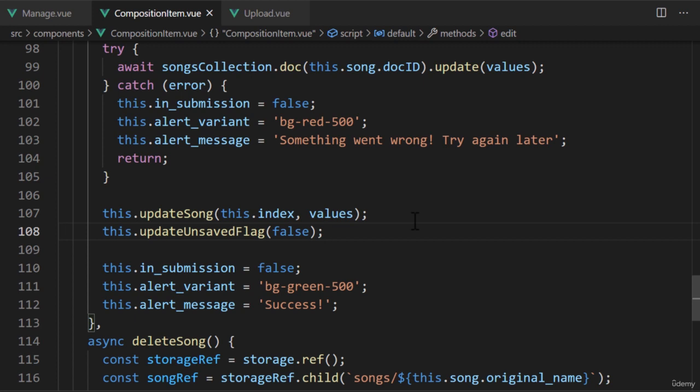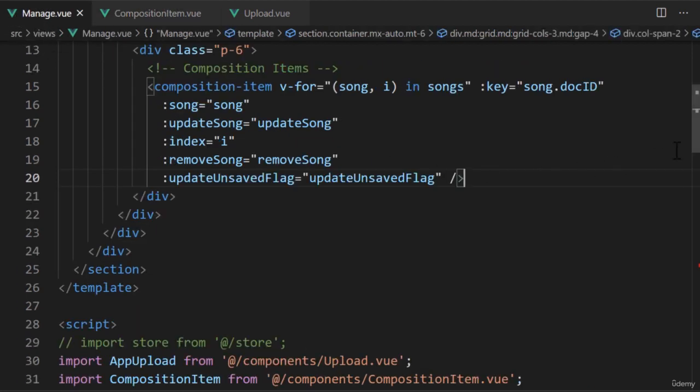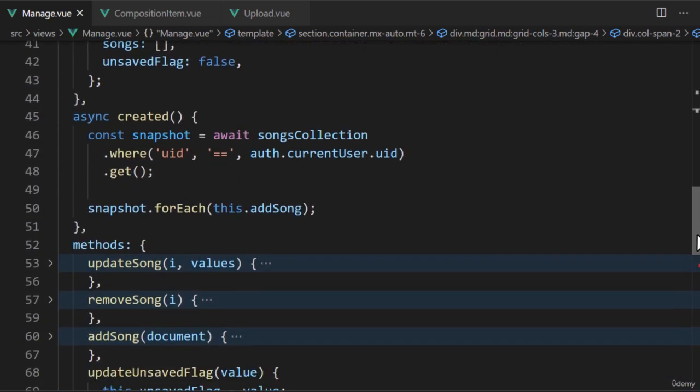We've created a flag for storing the status of the user's edits. If it's true, they have unsaved changes. We should prevent them from navigating away from the page. Let's handle that next. Back in the Manage component, we are going to update the beforeRouteLeave function.